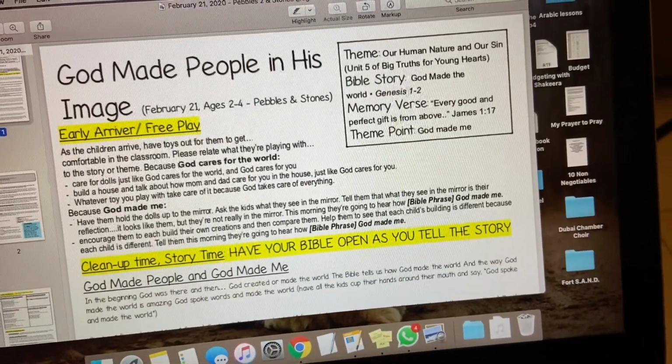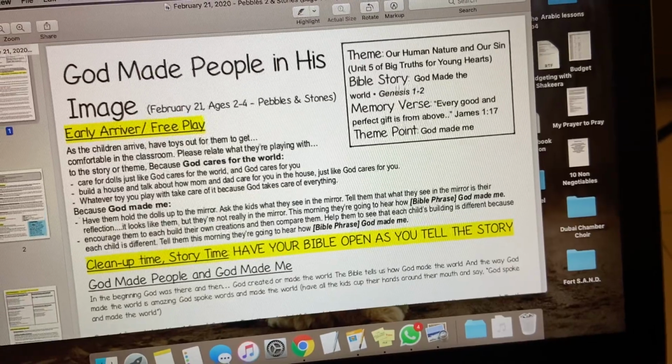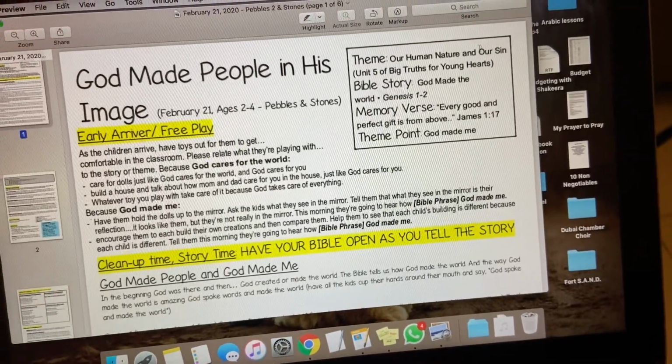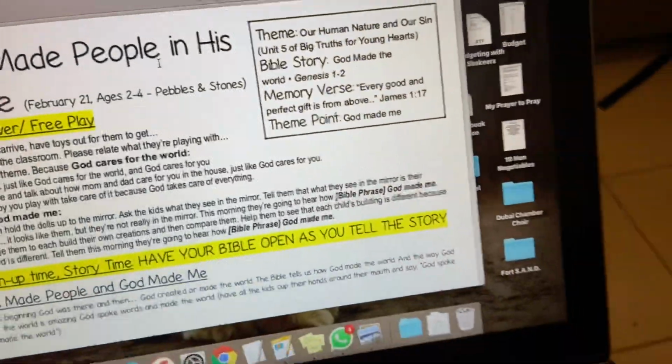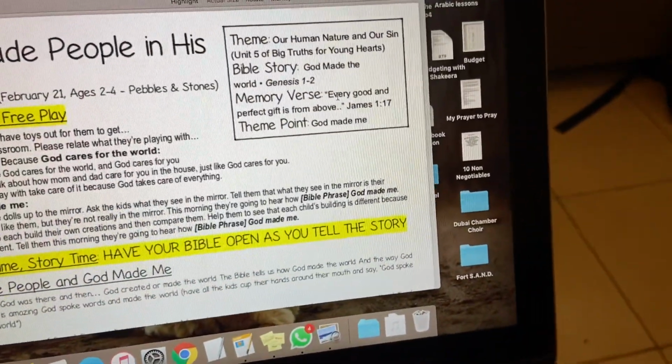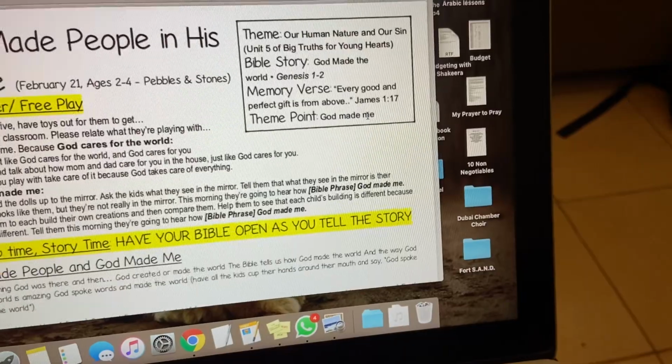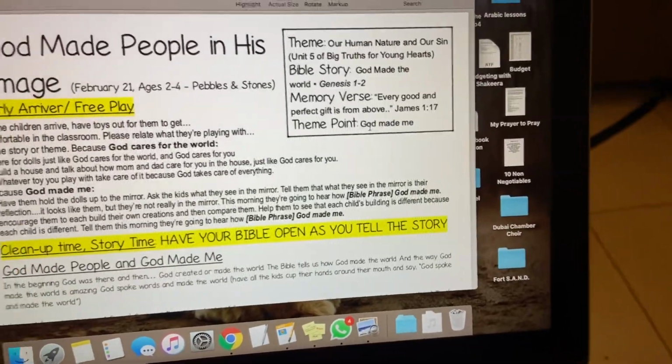God made the world is the Bible story, so we're going to tell the Genesis 1 and 2 story, probably Genesis 3 if we're talking about sin. No, we're not, because God made people in His image is the thing. Every good and perfect gift is from above. Okay, God made me. That's the point. God made me. That is the whole point of the lesson.